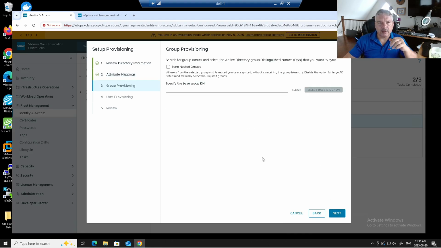I'll click next. Now it's asking me, do I want to sync nested groups? It says search for group names and select Active Directory distinguished names that you want to sync. So if I got groups within a group, and I select a group, I want to sync all those, right? Now this little note here says all users from the selected group and its nested groups are synced without maintaining the group hierarchy. Disable this option for large AD setups and manually select the required groups. So in a large AD setup, what's a large AD setup? Your guess is as good as mine.